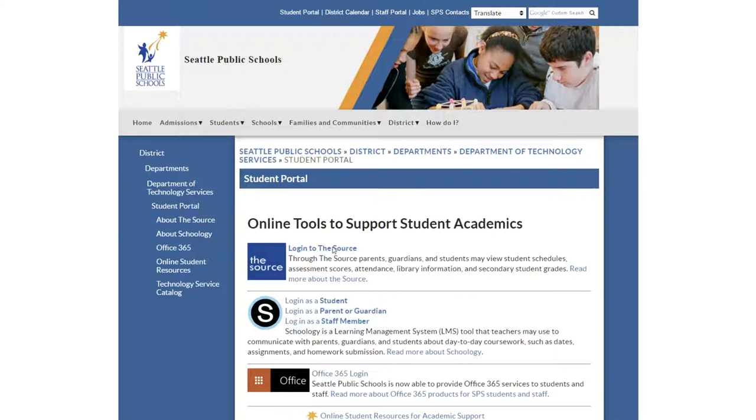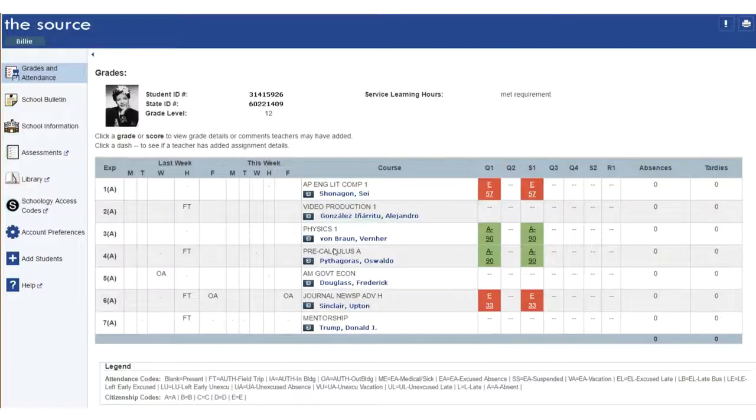You'll want to log into the source to check grades, and eventually once you get a login, which I'll show you how to do, you'll log in as a parent or guardian to Schoology to get information and see what your student's supposed to be doing in the class and find them resources if you want, or figure out what the teachers are doing. So we'll start by logging into the source, which most of you probably know how to do, but I'll show you anyway. Click log into the source.